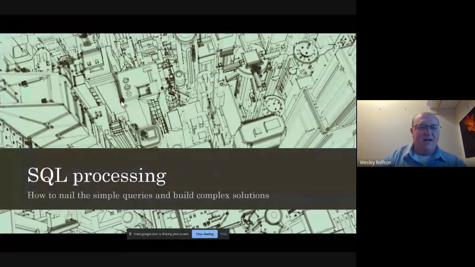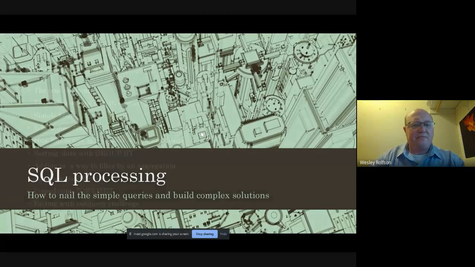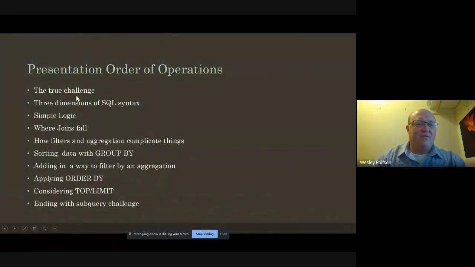Yeah. So like I said, talking about SQL processing and just some of the basics to go over real quick, and then to go into how to build more complex solutions. So we're going to talk about what the actual challenge is with SQL, and then the dimensions of SQL syntax, the three different ways that you can think about it, and then go over what a simple logical query would look like, and then add in some complexity. And we'll end with a subquery challenge, which is just combining all the different parts to come up with a solution to a common business problem.